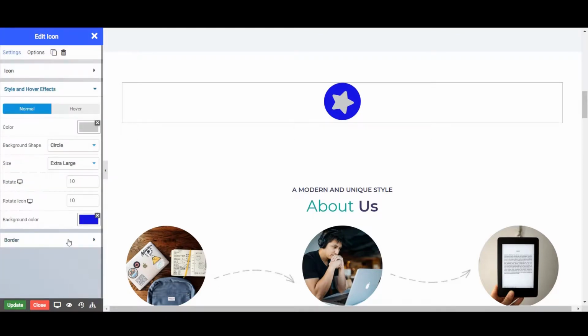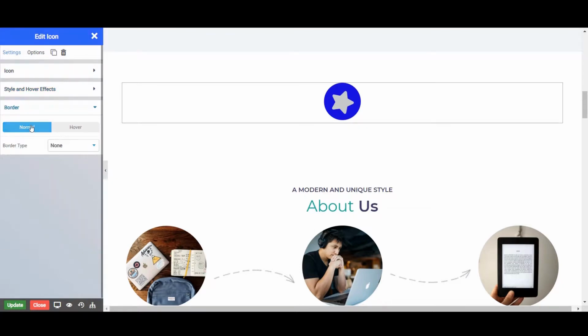Next is the border tab, in which you can give border to your icon. You can choose the state in which you want to set the styling to your icon, viz normal or hover. Let's keep it as normal for now. You can choose the border type from the list, viz none, solid, double, dotted, dashed, groove. Let's choose solid for now. You can set the border color from here.